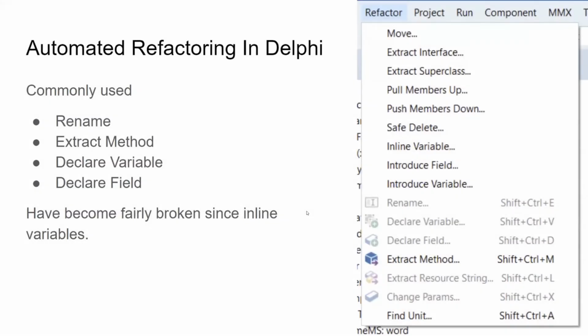So the automated refactorings in Delphi, there's quite a few in the menu, and it helps to memorize the keyboard shortcuts as well, but you don't get to see them if I'm using the keyboard. So I'll stick to the menu items. But typically, rename gets used a lot, extract method a lot. Declare variable, I used to use quite frequently, but now with inline variables, it's not necessary.